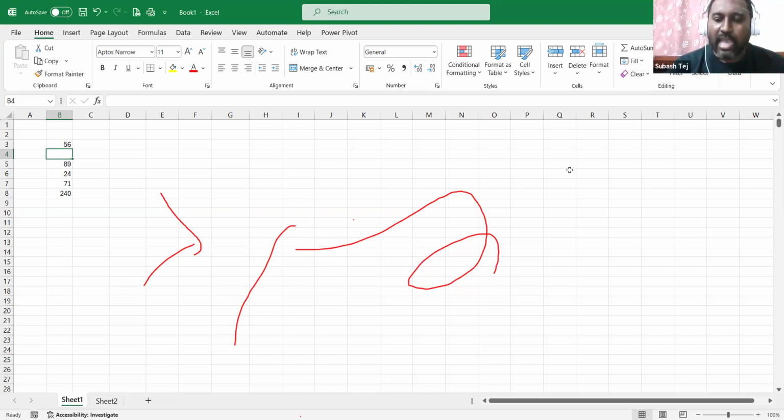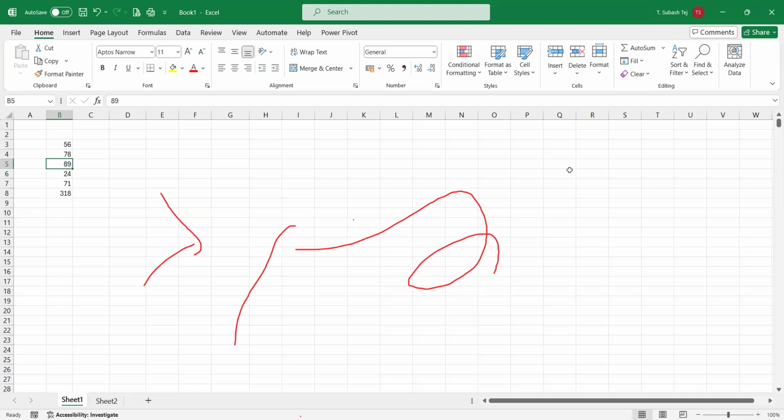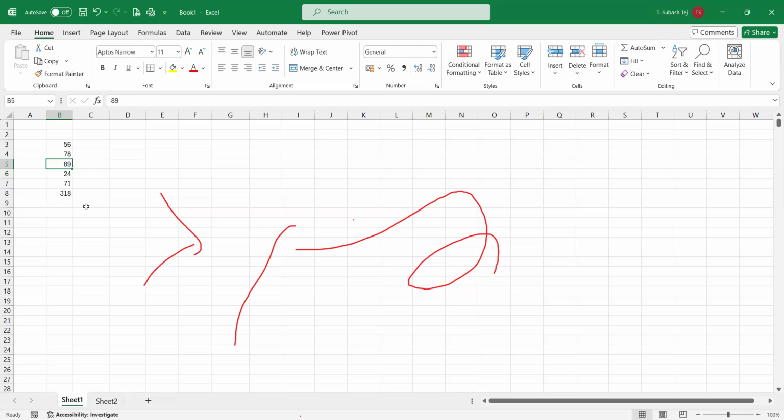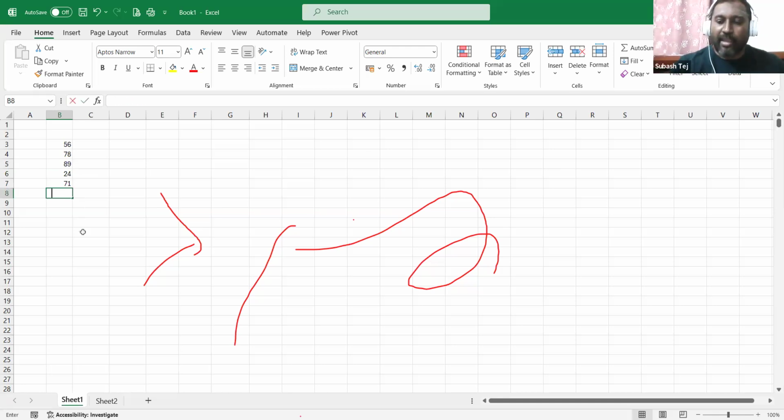Now I give some value, 78. What happens? The value changes. Why? We are using cell references, not values. That's why I always say, always use cell references. Values are not important. Cell addresses are important. You got me now? Okay. So let me add some more values.